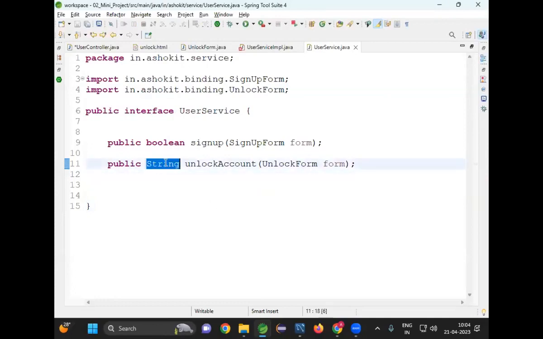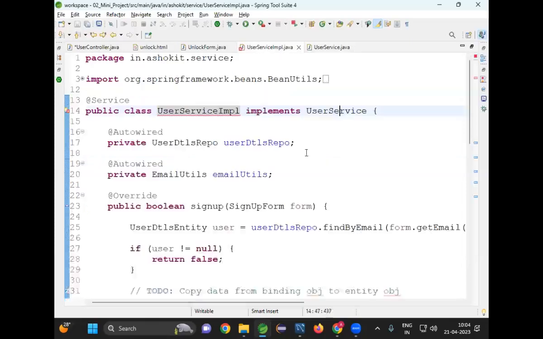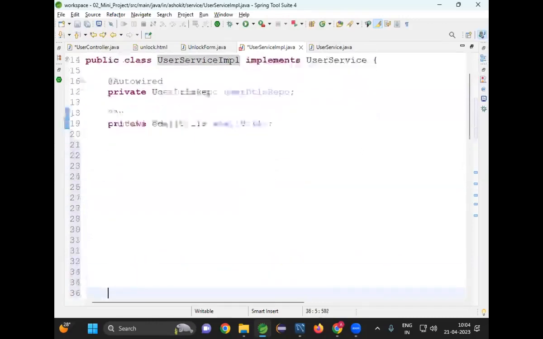String, that string will be written. Either you can take string or you can take boolean also. Anything is fine. If it is successful, then I will return true. Otherwise, I will return false value. Now in the service IMPL, I need to override that method.